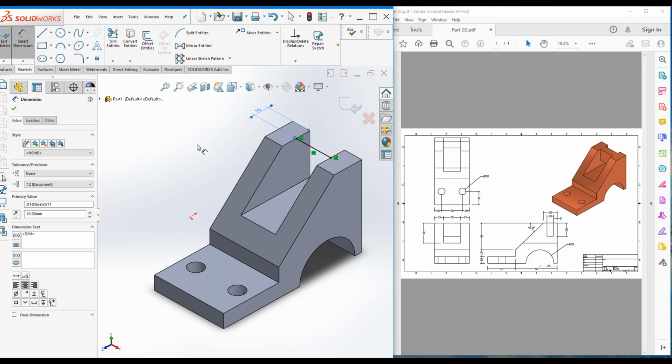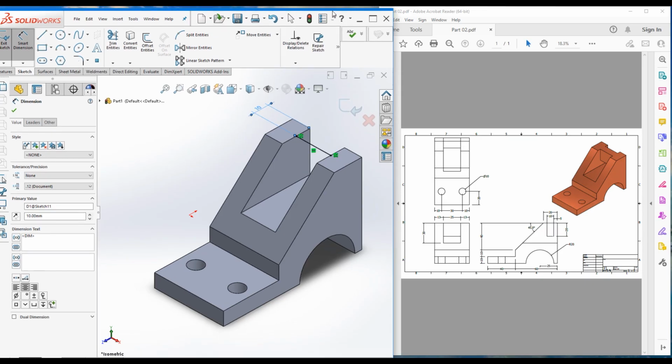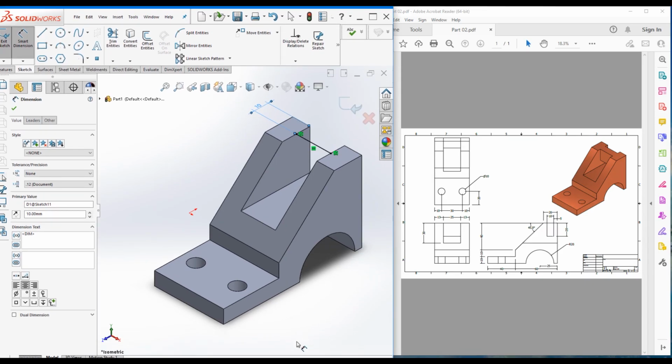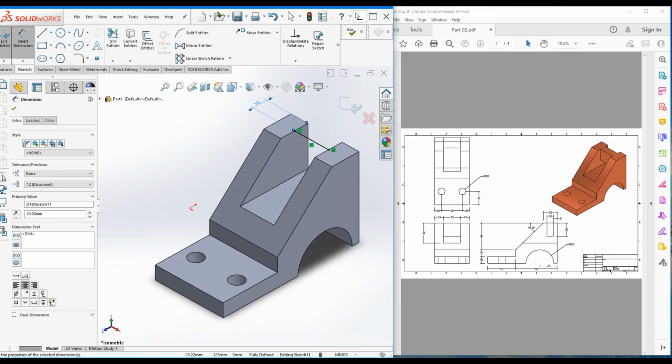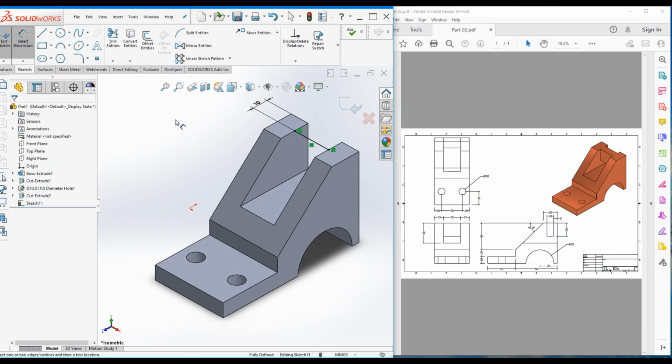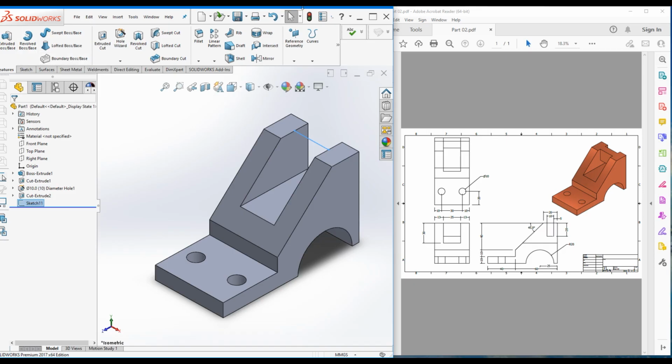Go to isometric view, pressing Ctrl 7. I'll try to bring this one a little bit up so that you can see the fully defined command. I hope you can see that this sketch is fully defined. Now you can exit the sketch, and under the feature tab you can use the rib command.